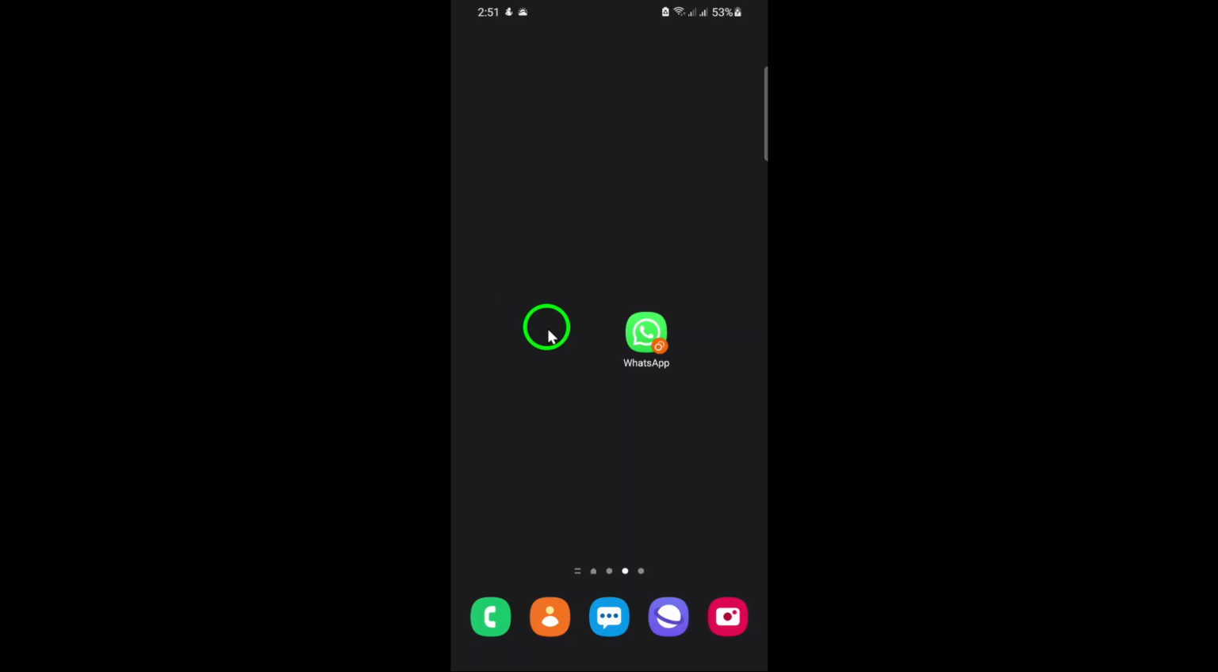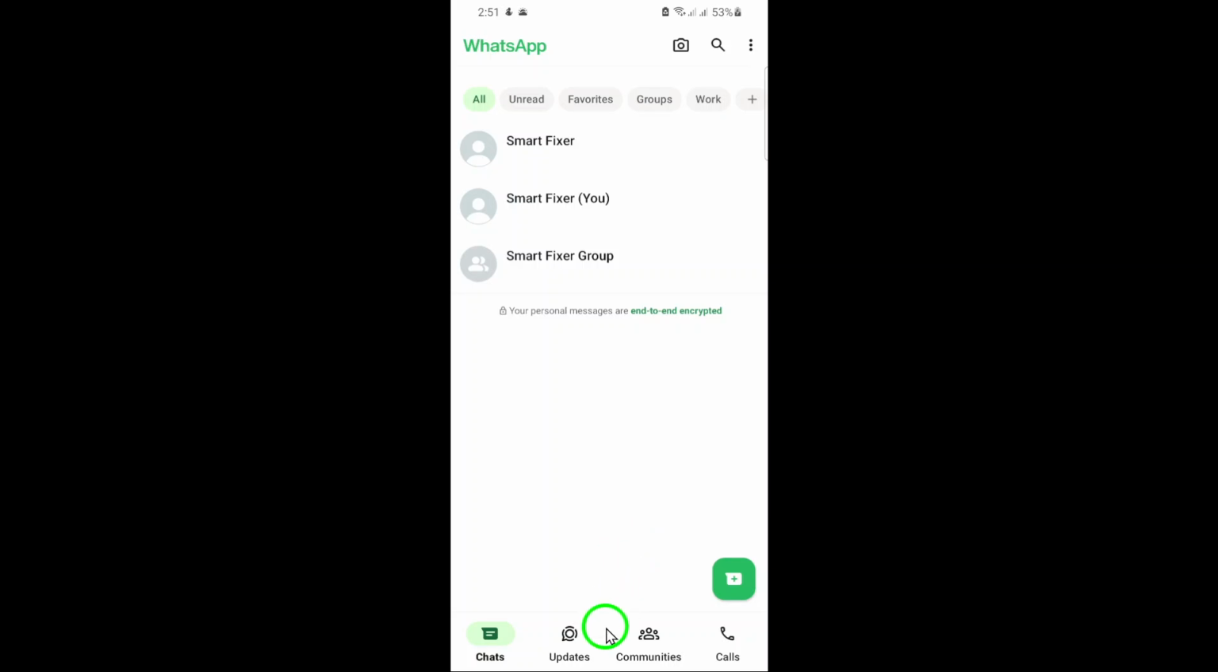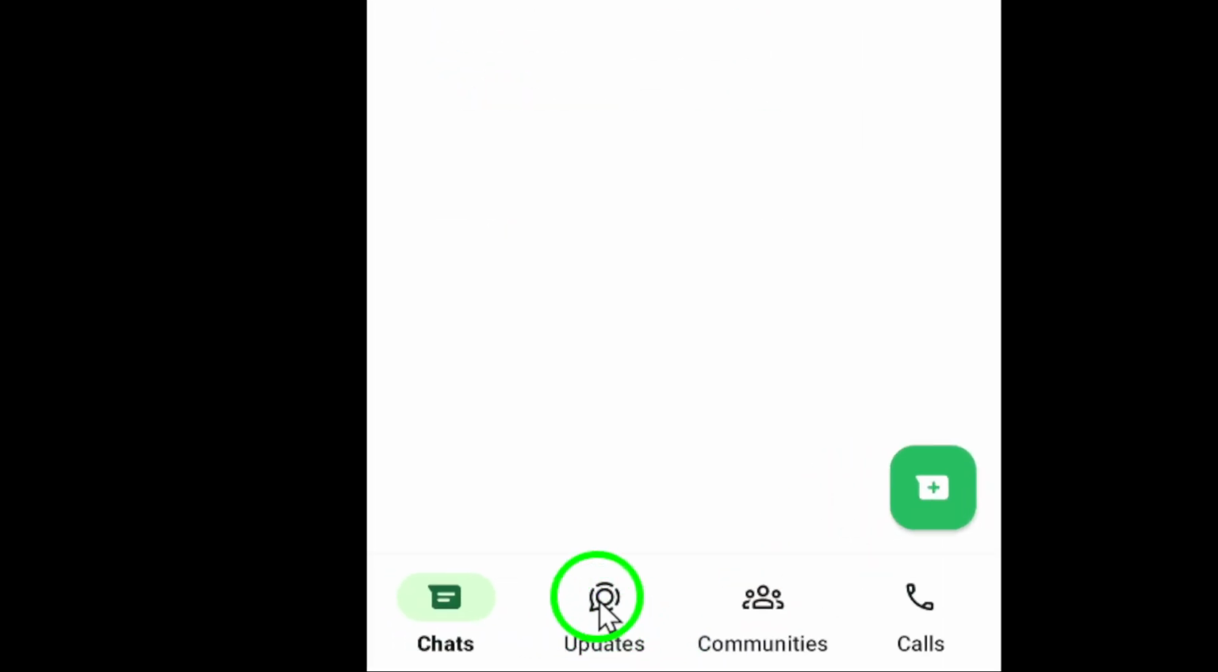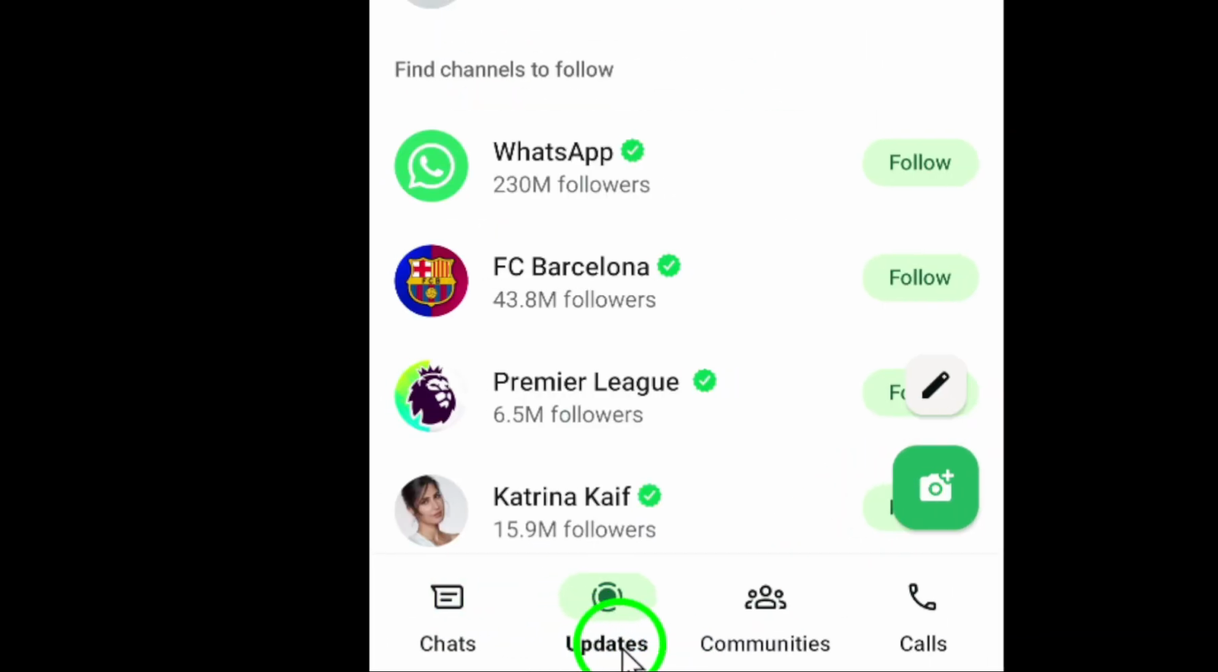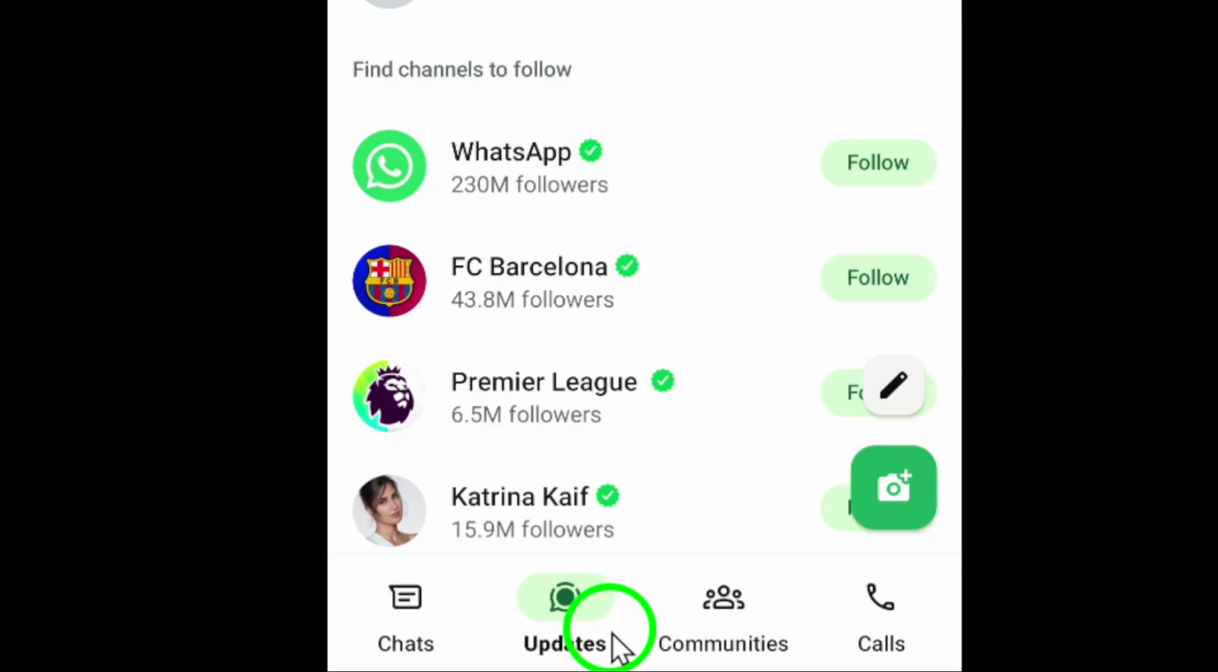First, open the WhatsApp app on your smartphone. Once the app is launched, navigate to the Status tab. On most devices, you'll find this at the bottom or top of the screen, depending on your phone's layout.